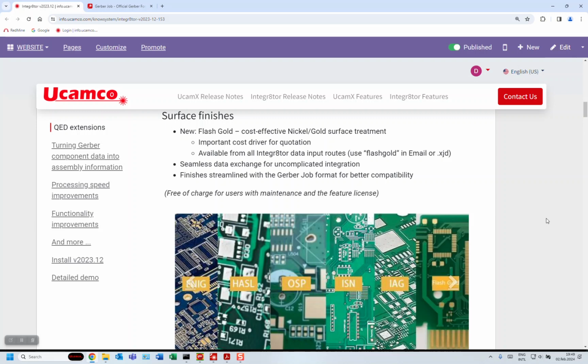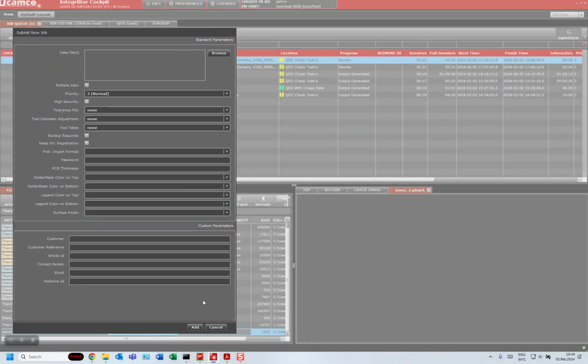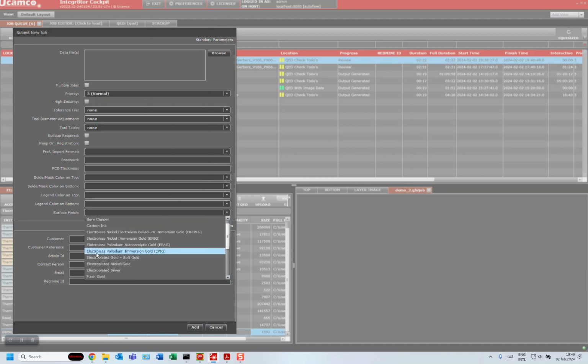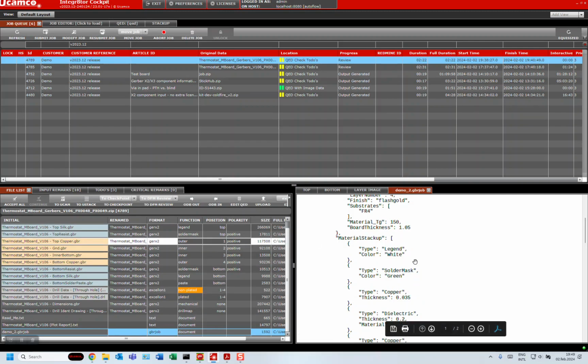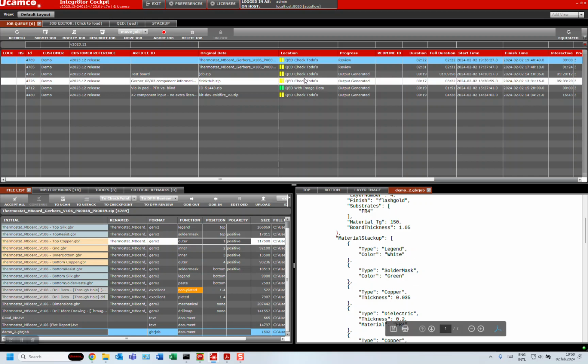And so we have added the flash gold surface finish as part of the list of finishes that we already had. If we go back to cockpit very briefly, and we do a submit job, there's our list of the surface finishes. You will find the flash gold over here, and you will also see, basically in the same line as what we said for the colors for legend and solder mask, a more extended, a more exhaustive list, I should say, with surface finishes. That is because we have also integrated a few of the surface finishes that were available in the Gerber Job file, to make them available here as well. So in the same context, to have a perfect integration between data that may come from a Gerber Job and that goes into your Integr8tor system.